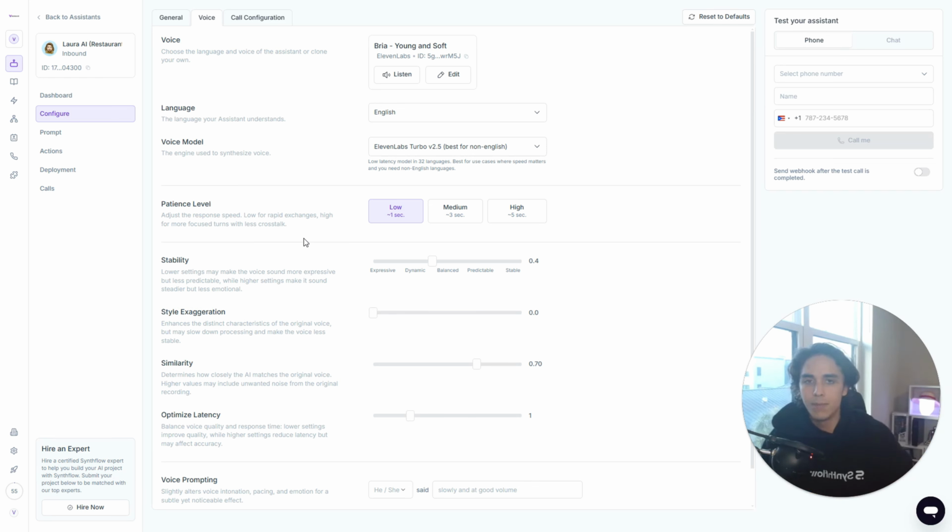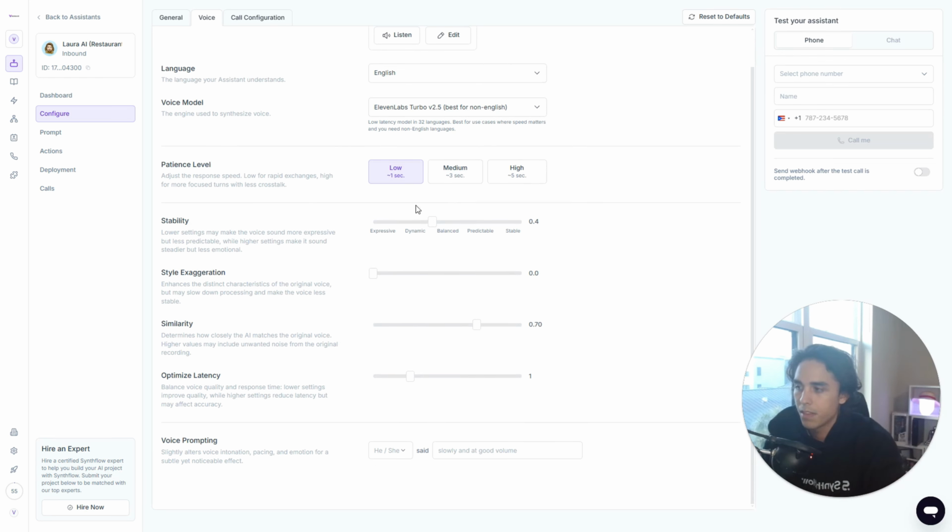I know sometimes people say, hey, this is the address, and then they stop for a second, and then the voice AI will say, oh, you still there? It's better to just have it at medium to be safe, but this has barely anything to do with latency, okay? So that was the big misconception. So I always keep it at medium, okay?